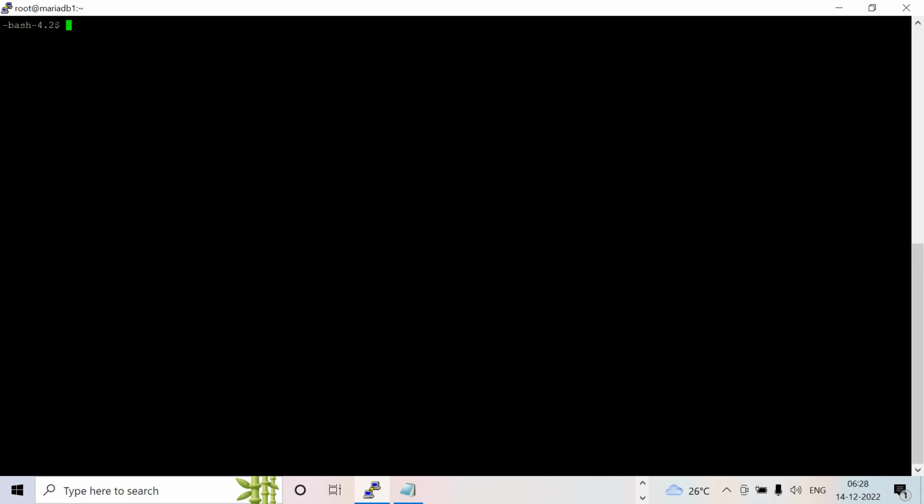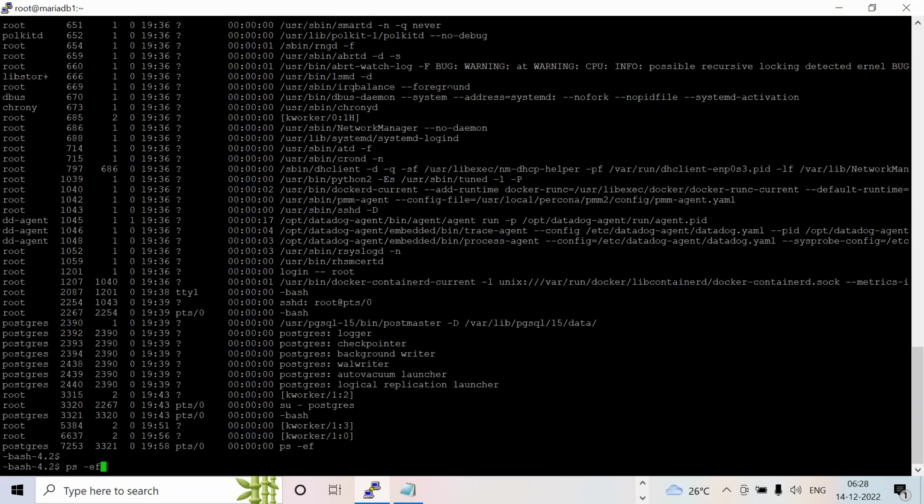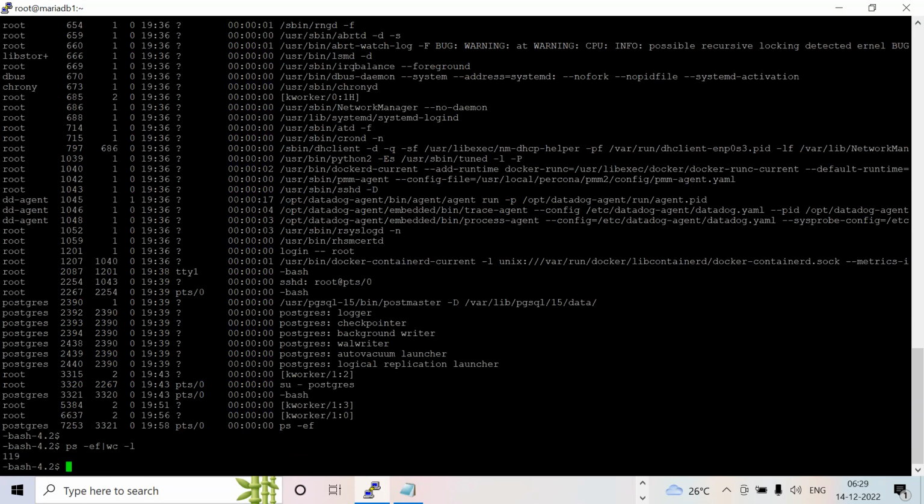Can anyone tell me how I can check how many processes are running? ps -ef will print the processes running. I want the count. wc -l, word count. See here: ps -ef | wc -l gives the total number of processes running.